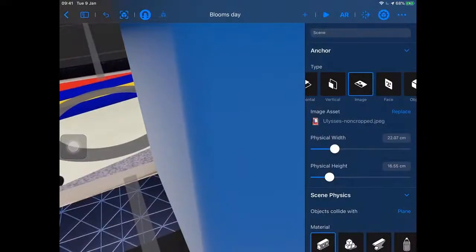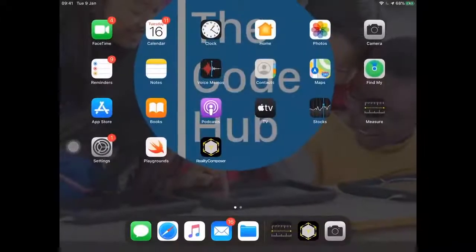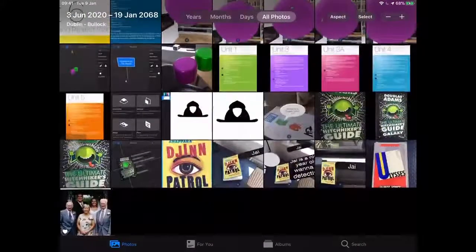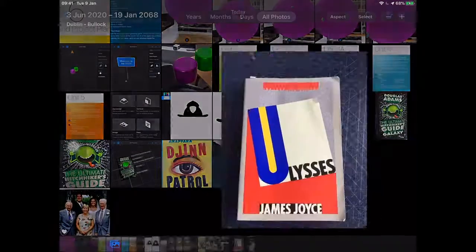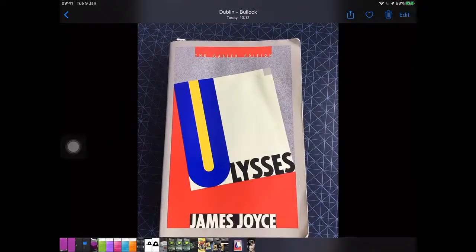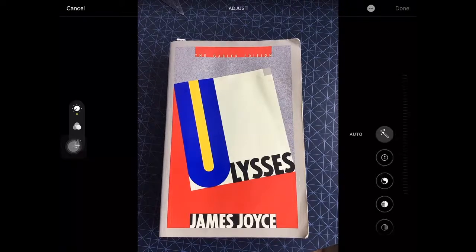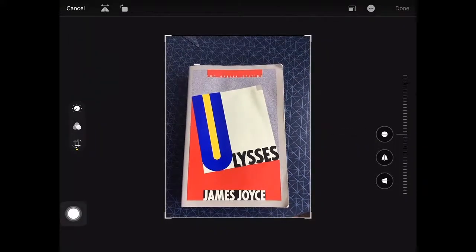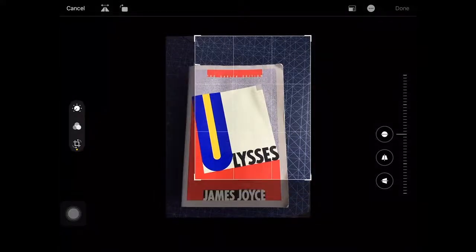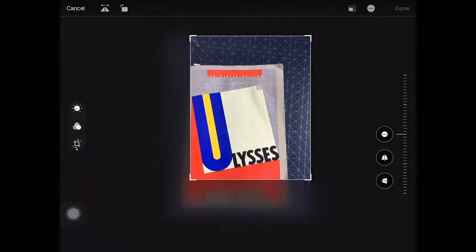So let's go back to our Photos app. Now we don't have to take a new picture. All we have to do is crop this a little bit. So we're going to hit the edit button. We wait for that photo to load. We're going to crop, so we'll hit this button here, and we'll crop way in. In fact, let's try to put it right on the U.